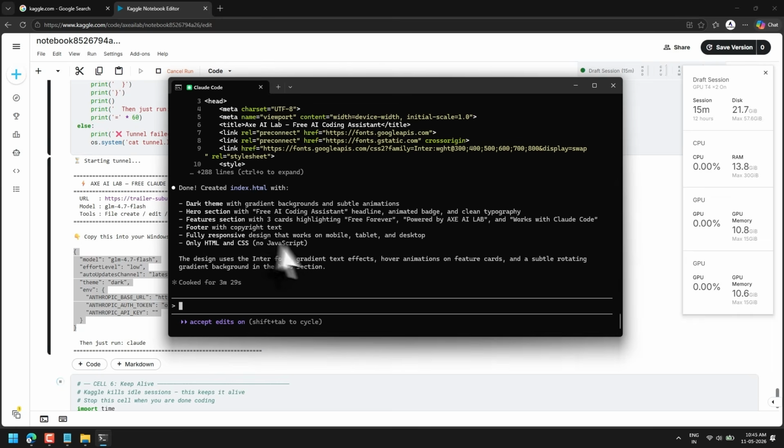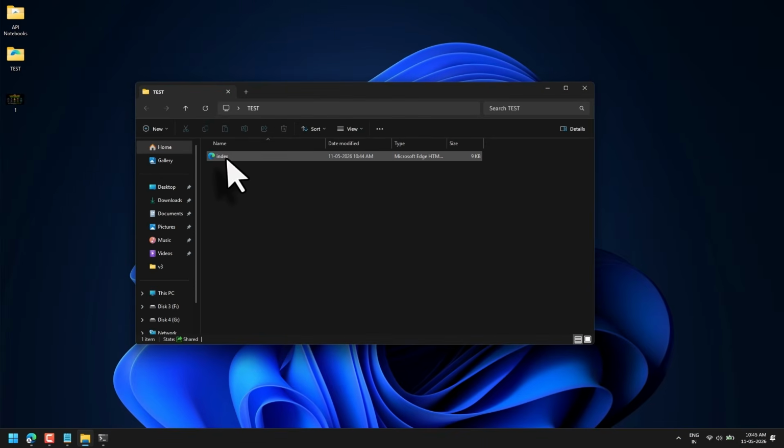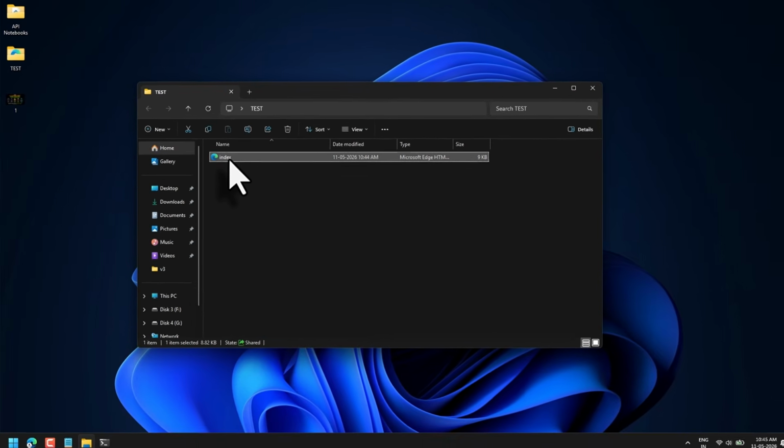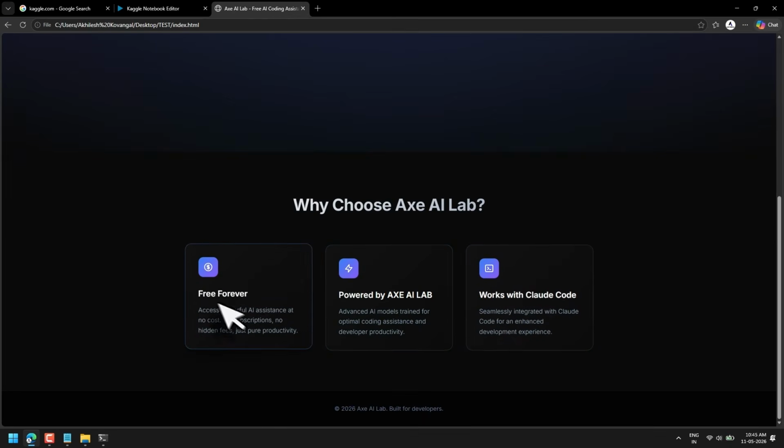See the description for what it has created, what it has done. So let us check the file. Let's minimize every window. Even the GPU went to 0%. The file has been created. The text file. Just double click on it. See, it has created a wonderful file.